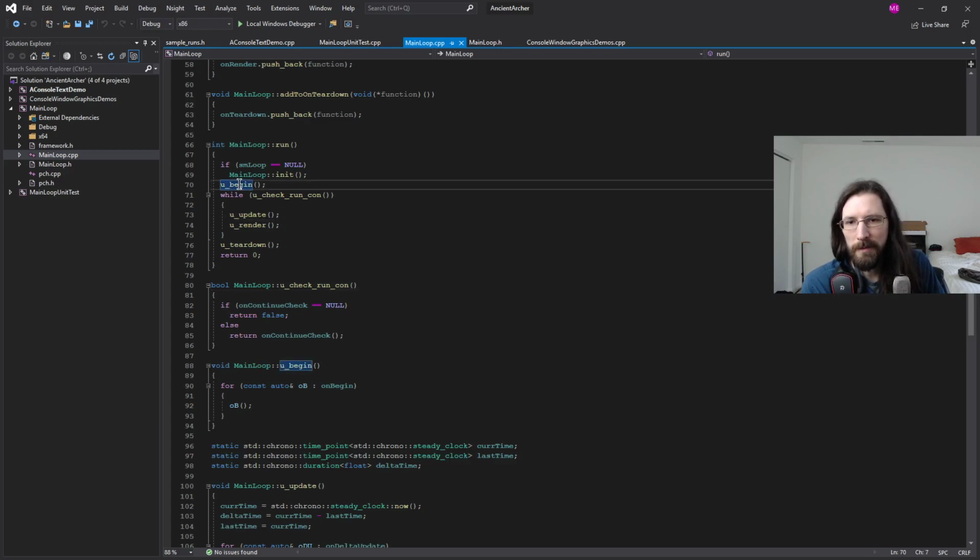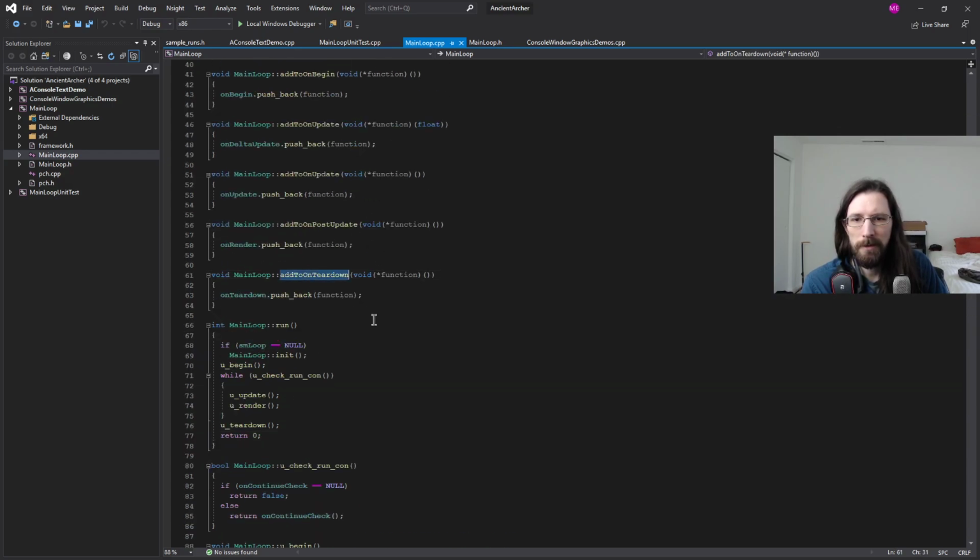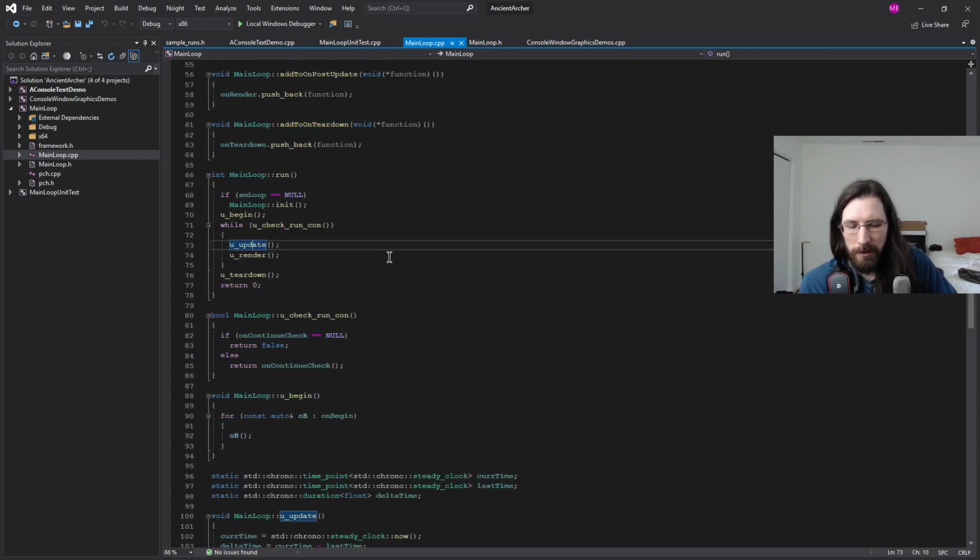Okay, so it runs on begin, then it while loops, checking your run condition. And in this while loop, it does the update and it does the render. And then at the end, it does a teardown, so you can set up stuff that needs to be dismantled in the add to teardown. All right, so let's look at this update a little closer.